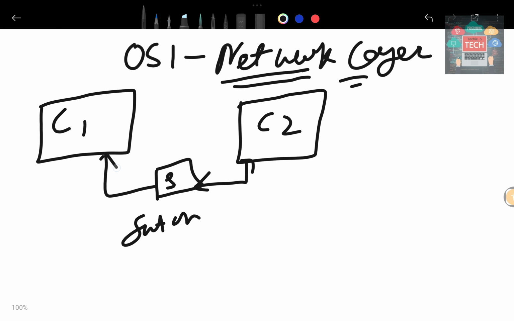Now see, this computer is in a separate location and this computer is in another separate location, but both are connected with the switch. Whenever data comes, it goes through the switch and then reaches the other computer. So the network layer's responsibility is the transmission of data over networks located on different networks.